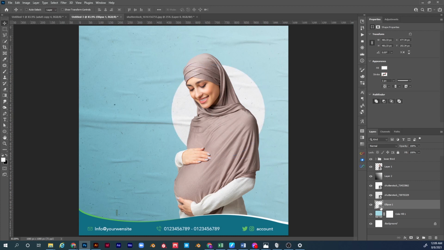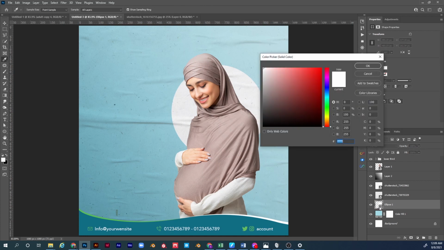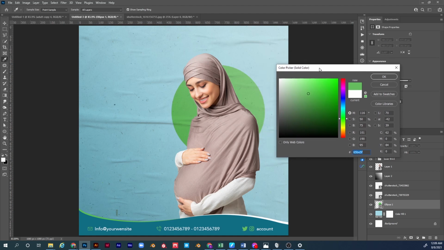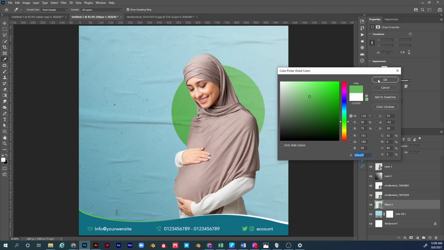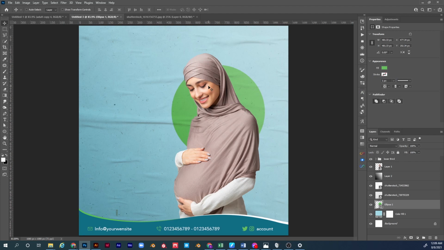Let's double click on this icon here, and let's choose a color. We will go with this green. Yes, I think it is looking good, and press OK. Now let's add some dimensionality to this green circle like we did for the background. Let's create a new layer.